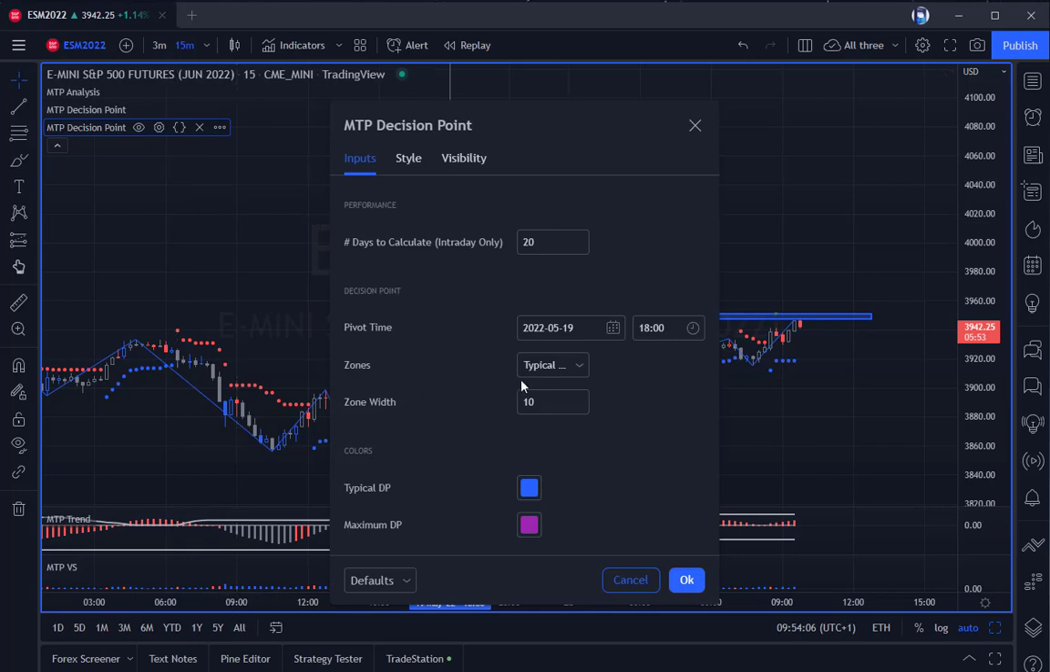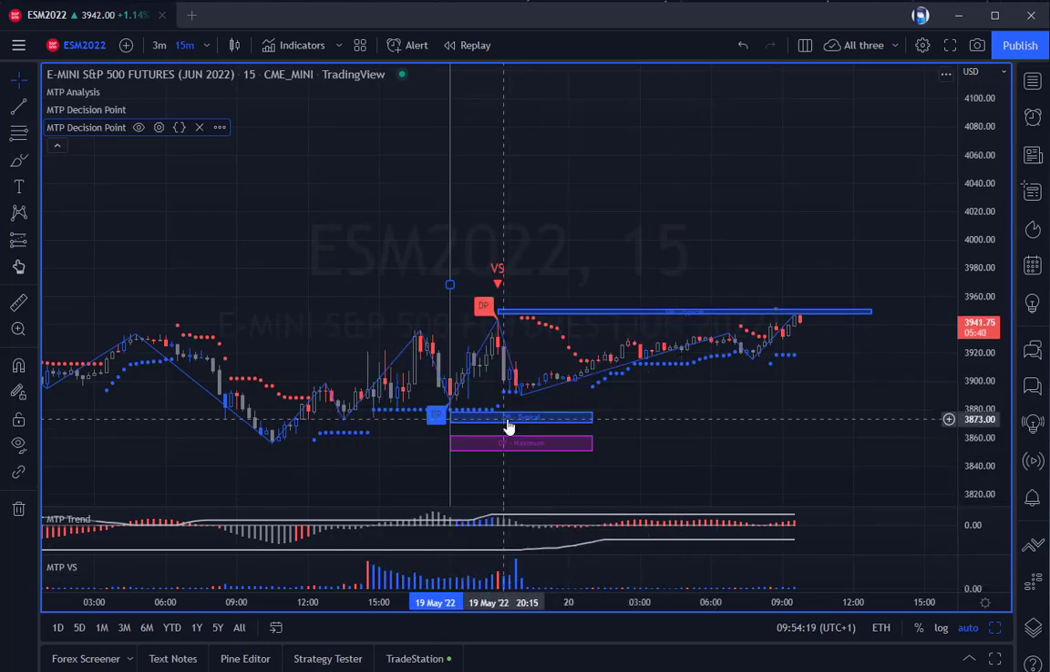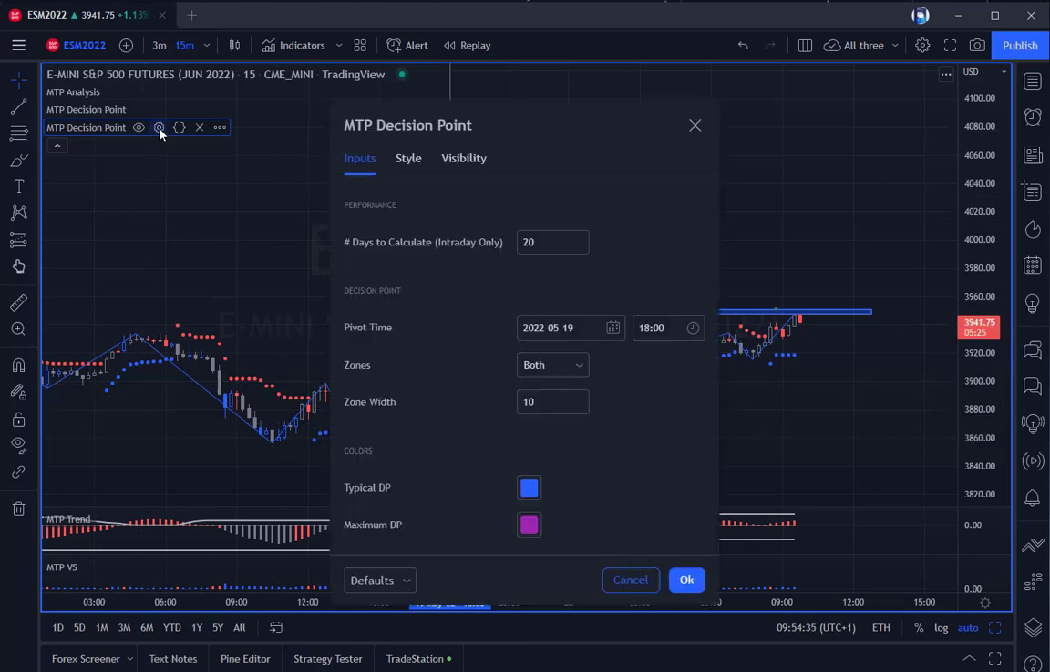In the properties as well, you have the opportunity to show just the typical, which is the one we tend to use most of the time, or you can do just the maximum, or you can do both, and obviously then the color of them. If I do both on this particular one, you can see it adds the typical and the maximum DP as well. For when to use these, you can attend our MTPredictor training webinars to see when it's applicable to use the maximum as opposed to the typical. But normally we just use the typical. So I'll just take that back to the typical.